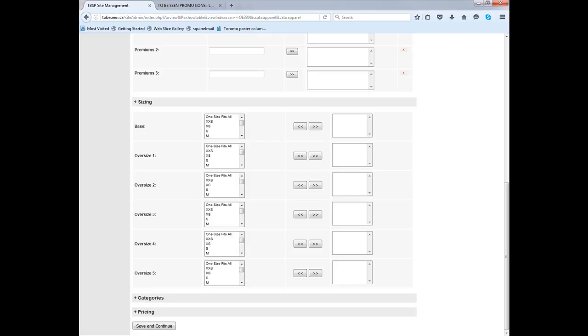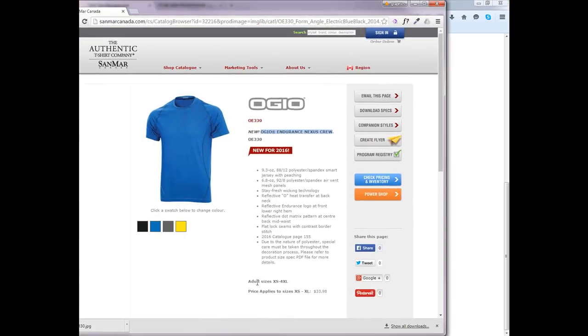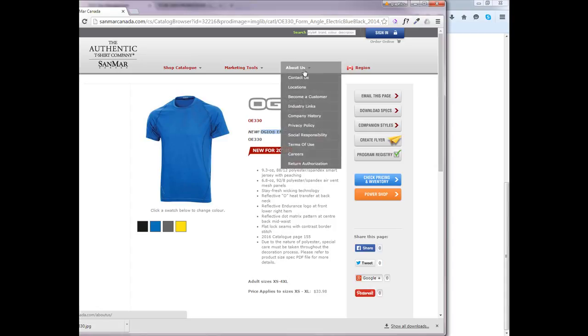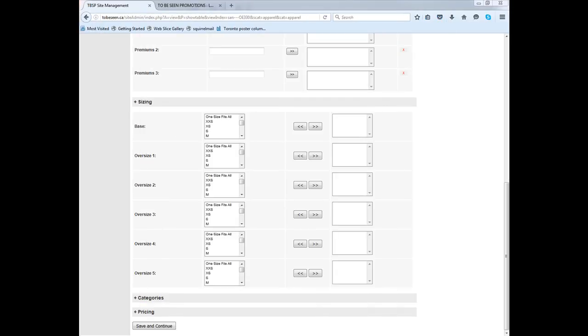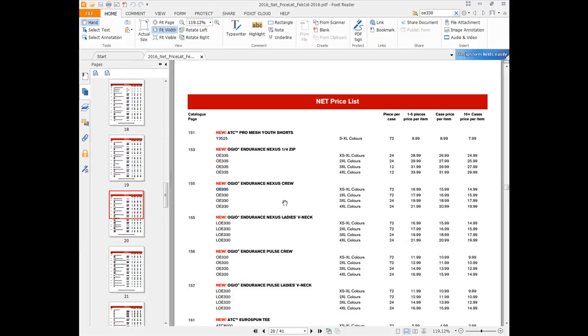Next, you're going to look for the sizes, and you can find this again on the website. So you can see it offers extra small to 4XL. Now the only difference is the price. So as you see, we have categories: base, oversized 1, oversized 2, etc. What this means is the categories of prices. So extra small to extra large will be $15.99. 2XL will be $16.99, 3XL will be $18.99, and 4XL will be $20.99. Always use the case price per item category when you're inputting this.